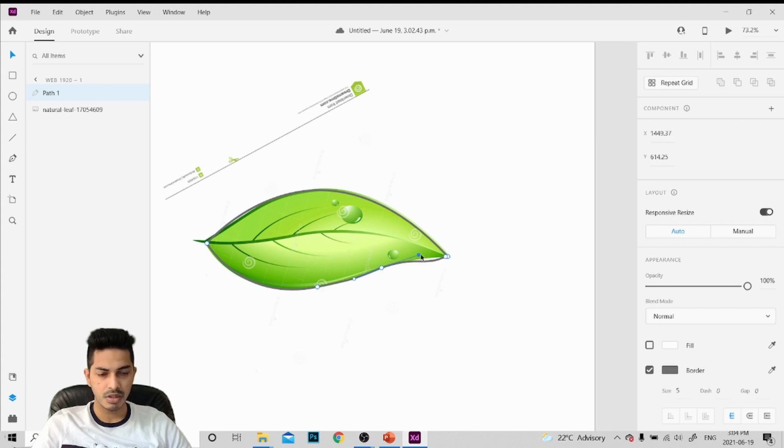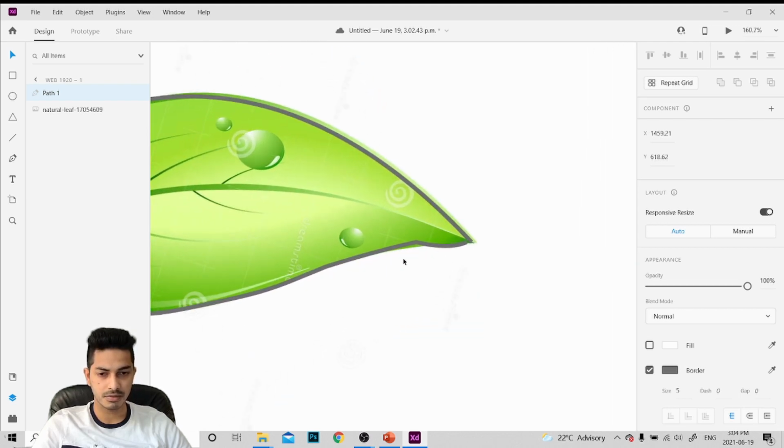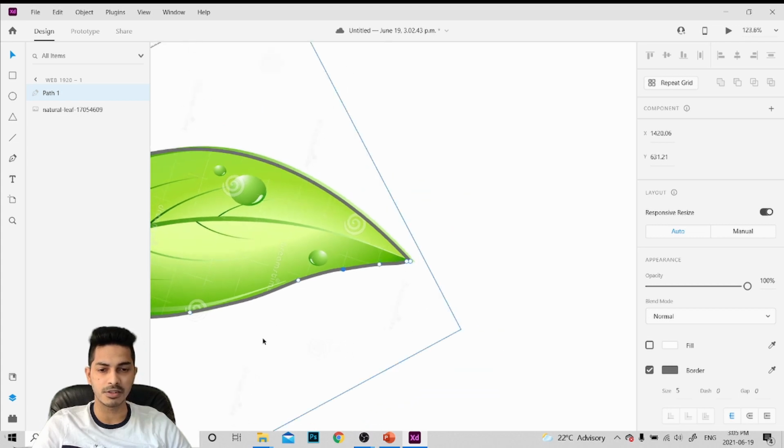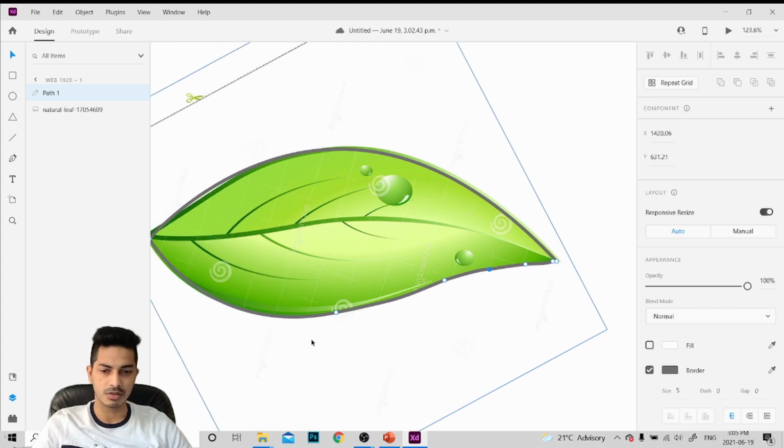So try to match the lines to the outline of the leaf so it looks similar to that. There you go, it looks something similar. You can even remove these dots if you don't want these paths. You can just select and press delete. But this looks fine for me right now.